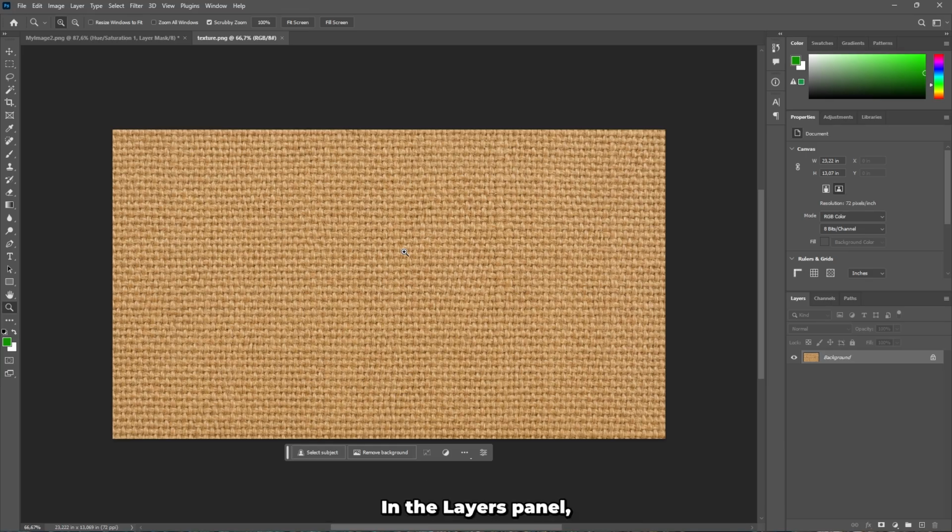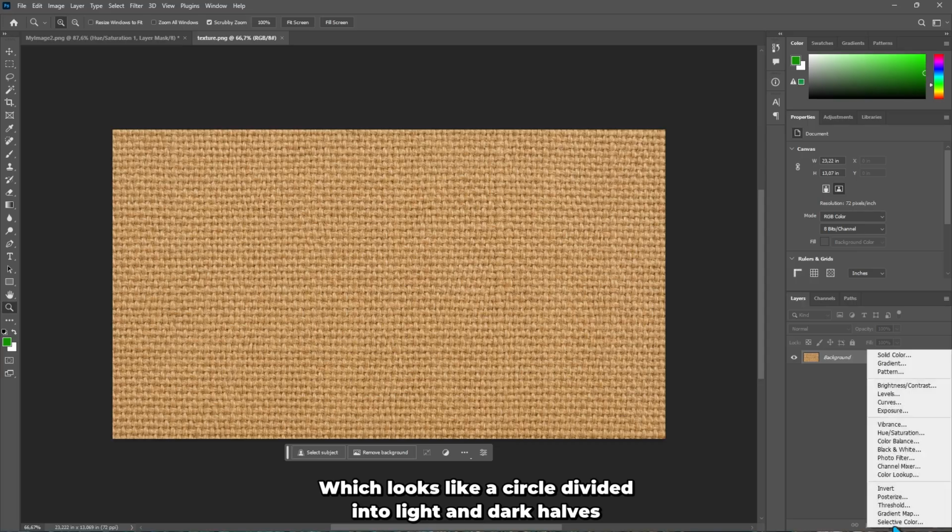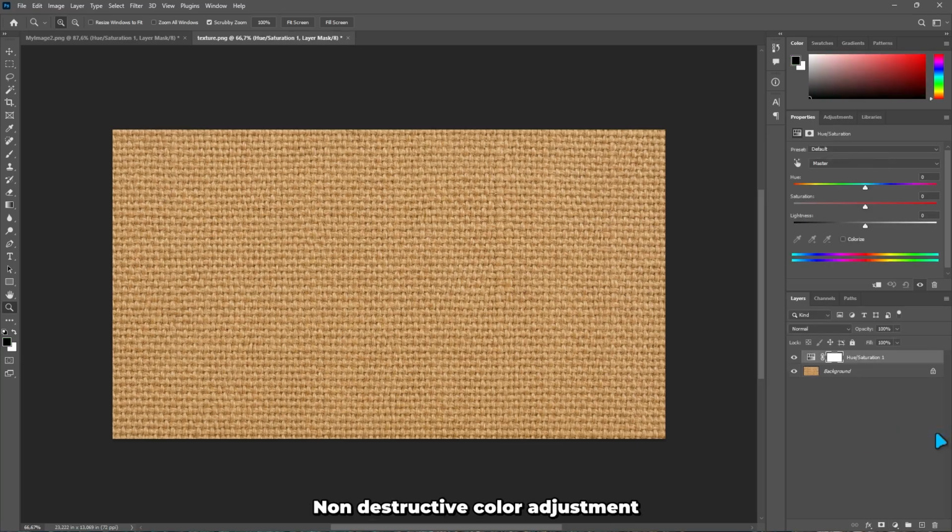In the Layers panel, select the texture layer you want to adjust, checking its name and thumbnail so the correct element is active. Click the New Adjustment Layer icon at the bottom of the panel, which looks like a circle divided into light and dark halves. Select Hue and Saturation from the menu to create a separate, non-destructive color adjustment.